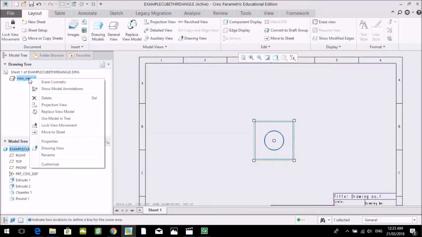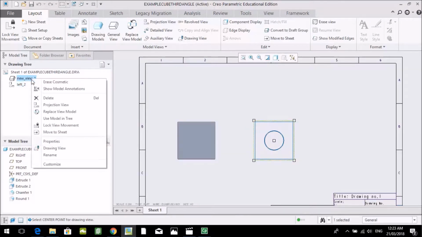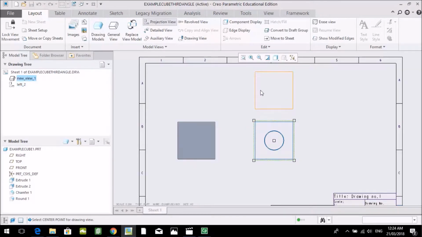So to do this, select the view under the drawing tree and select projection view. As you can see, it simply comes out the side here, and it will automatically lock to the view in the center of the page. So click OK, and there we have our first projection view, which, as you can see, is our left. We're going to follow this again and create a projection view of our top.